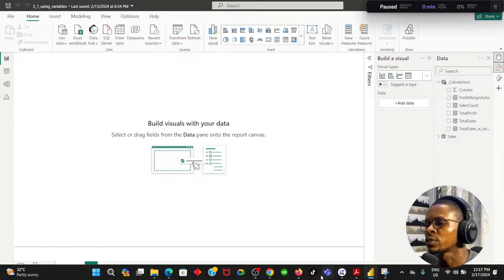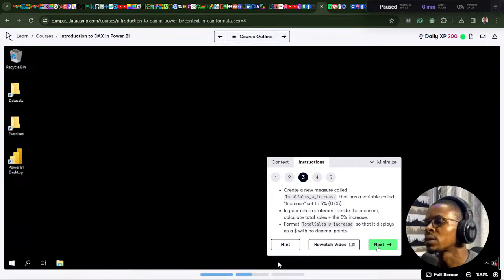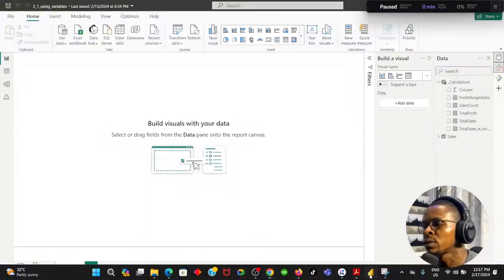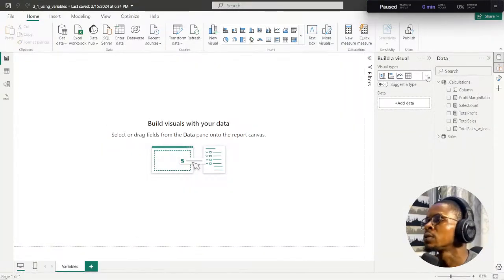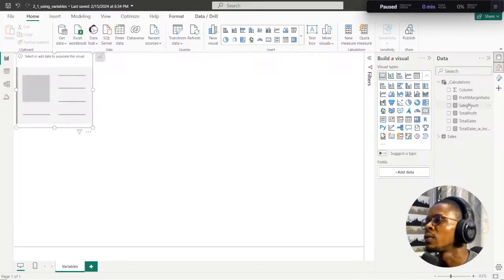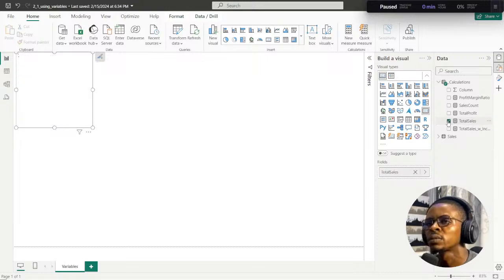I just have to follow the instruction. It now says in the report view, create two card visuals that show total sales and total sales with increase. So let's go back to the report view here. Just drop a card visual. There's a card. You can just drop total sales in this one.